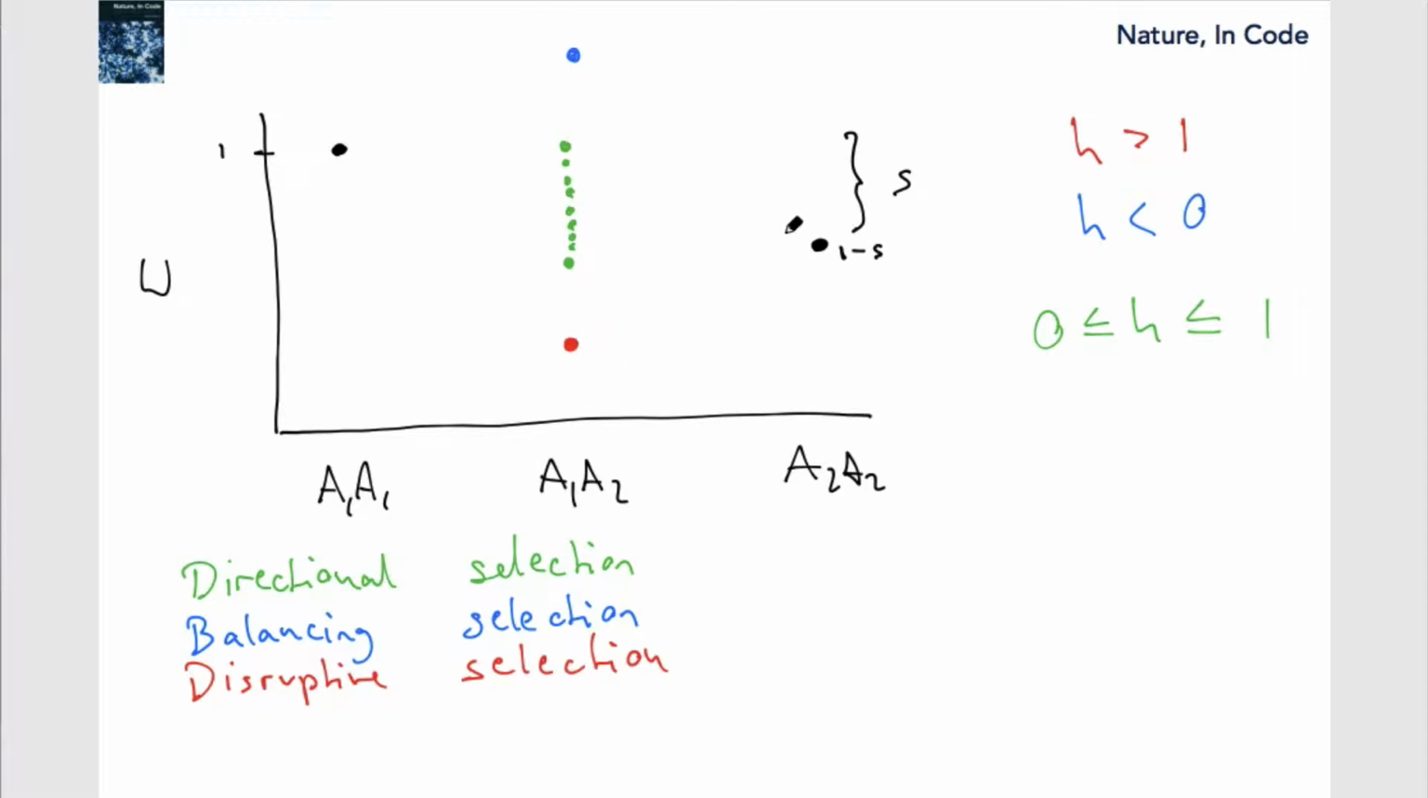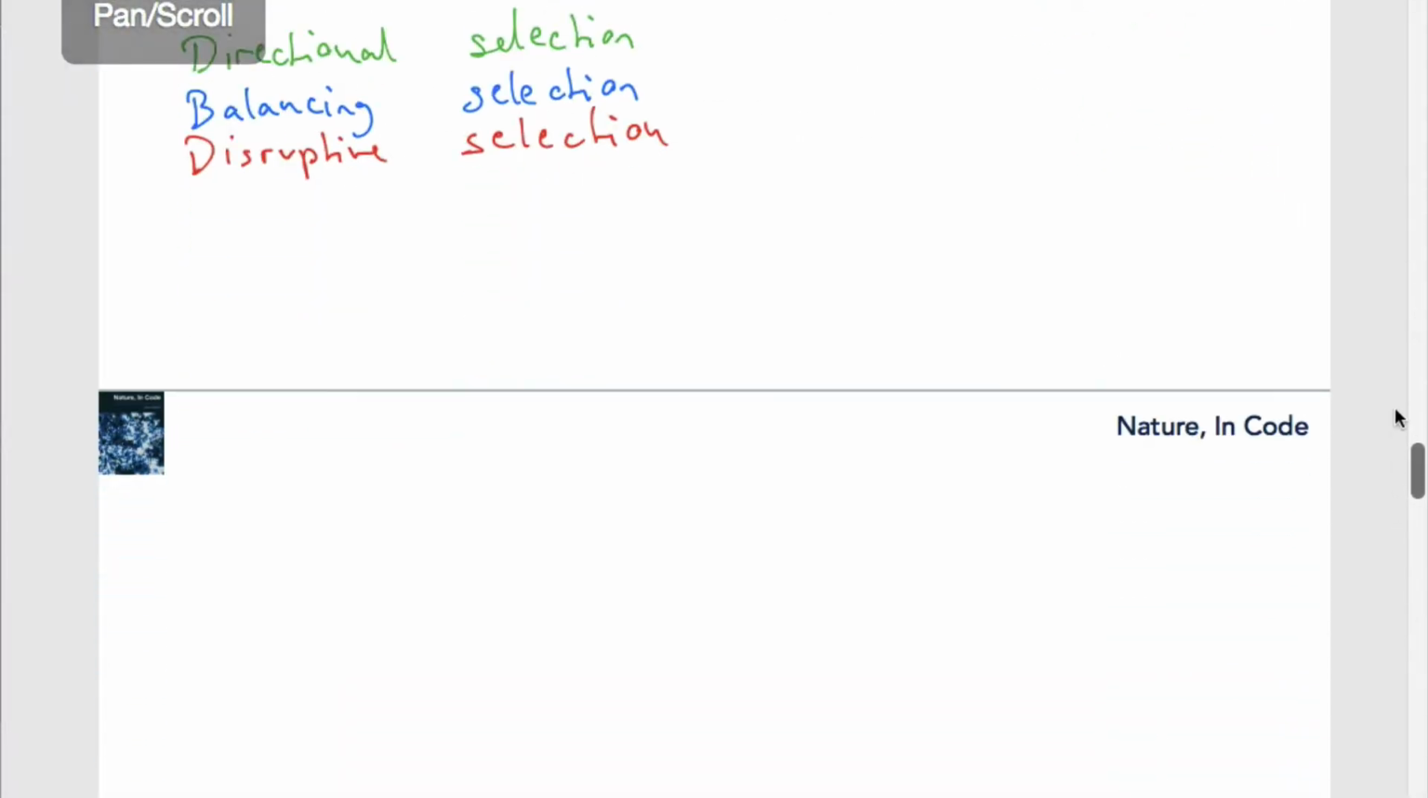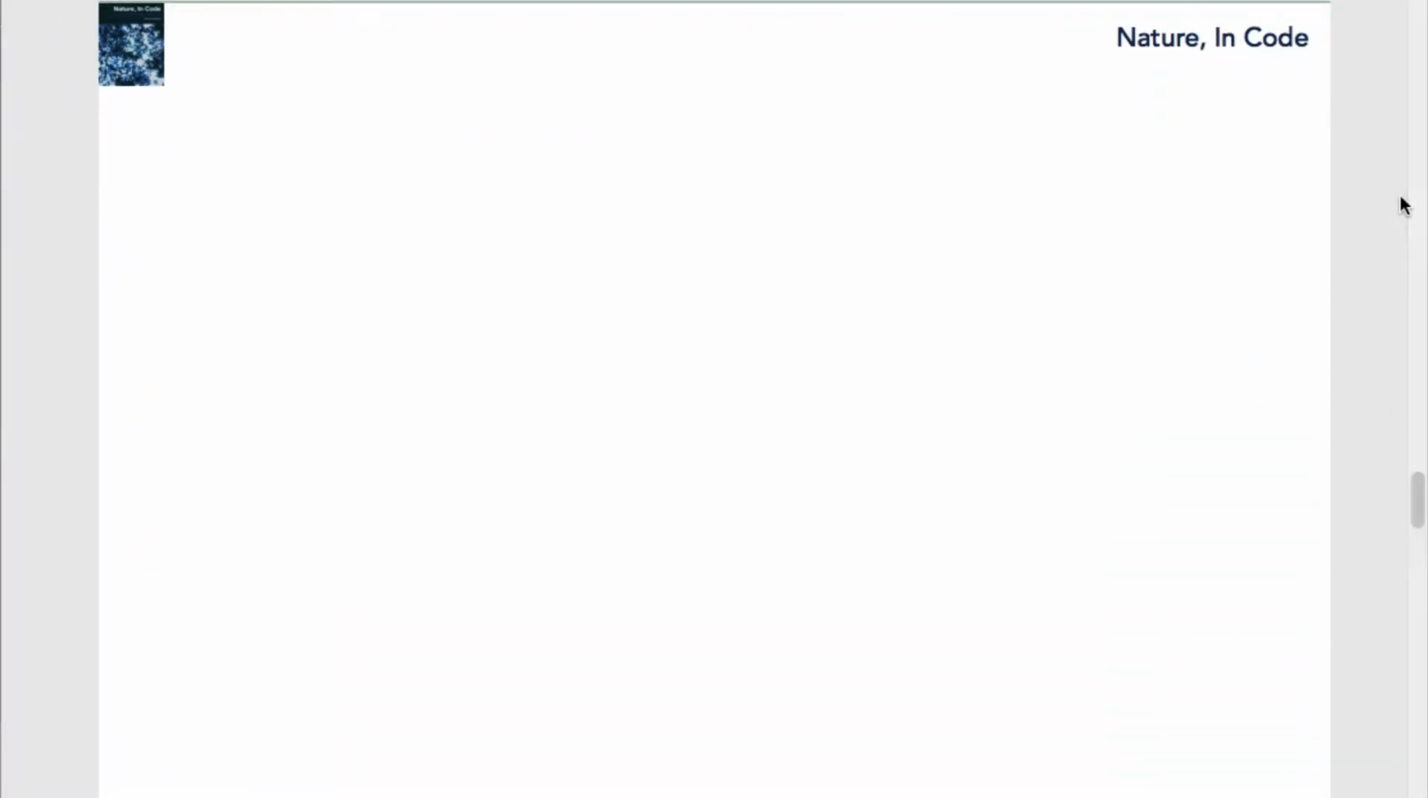If it is lower than both of the homozygote genotype fitnesses, then we get this fitness valley, which will give rise to disruptive selection. And any case in between will give this sort of slope here, and that will give rise to directional selection. What we're going to do now is implement this in code, but we're not going to implement the stochastic simulations that we had before. We're just going to plot two things.